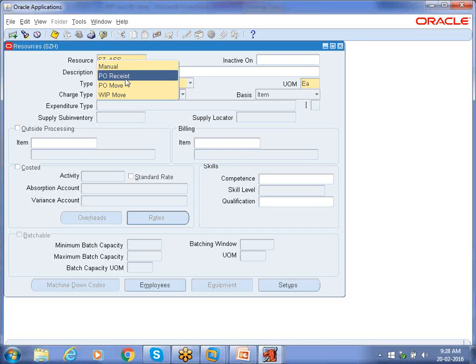What is the difference between these two? We'll discuss that in the outside processing cycle. If I select manual, the system will not calculate cost automatically, so we have to calculate the cost manually. Here I am selecting WIP move. It is very important, the charge type.